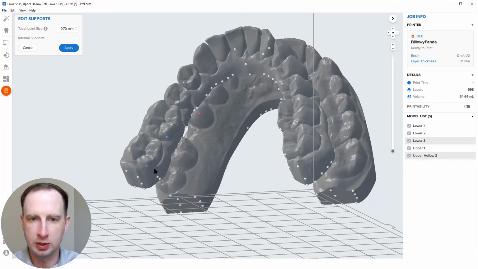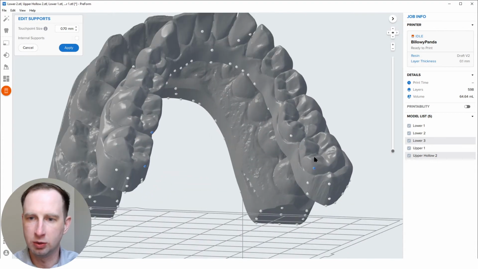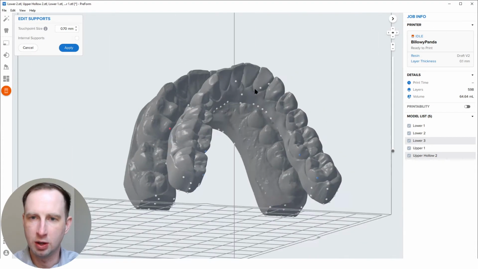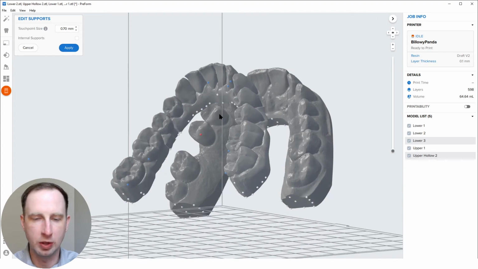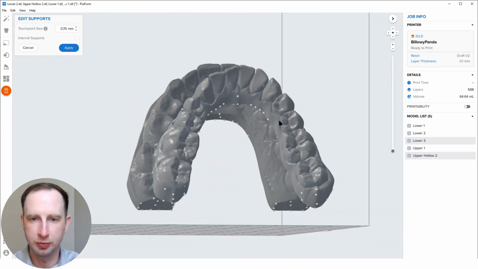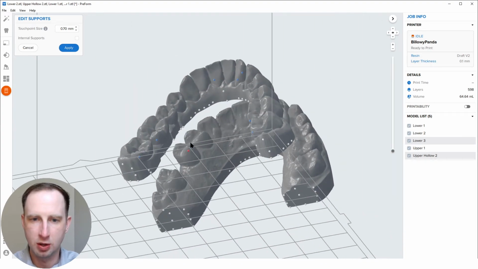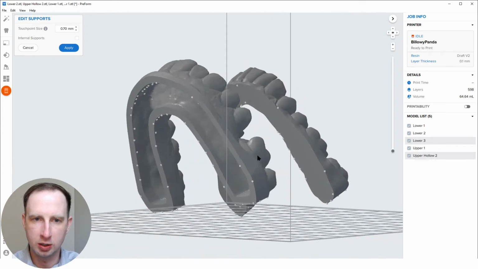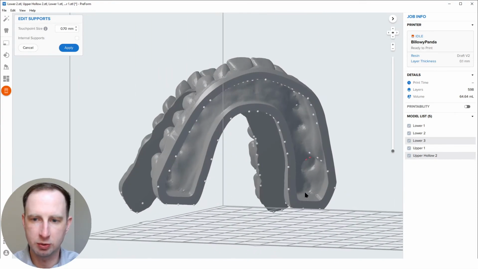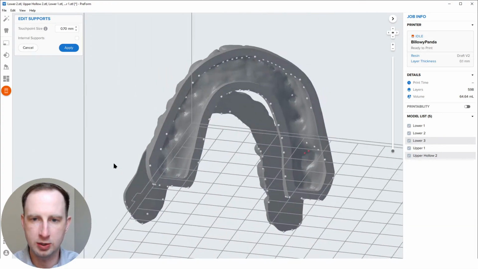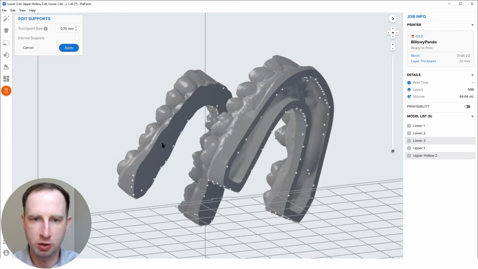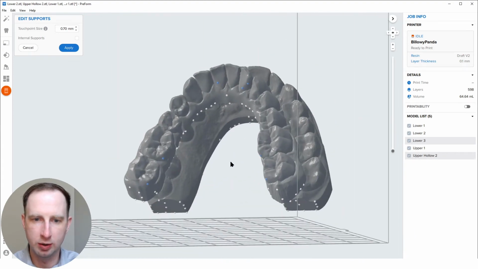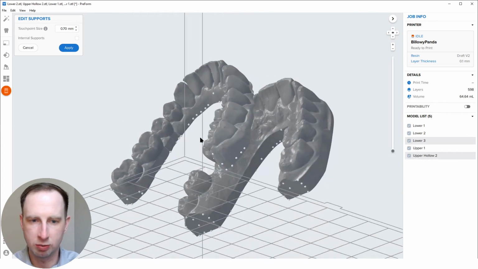So I wouldn't even bother with that. Let's get rid of these on the lingual of these teeth here. Just left click dragging to select these supports. That all looks really good. And since again this is a hollow model, this looks really well supported otherwise. Even on this front model here, you can see it's pretty well supported. I'm just going to delete. I think these are pretty much good to go.